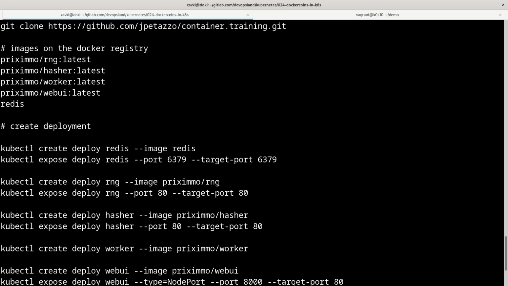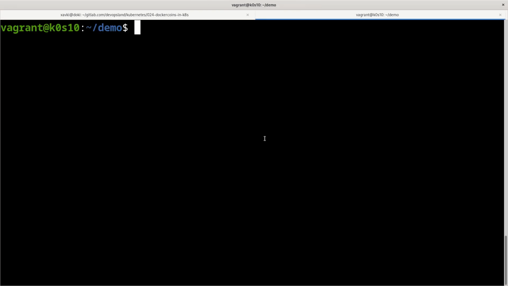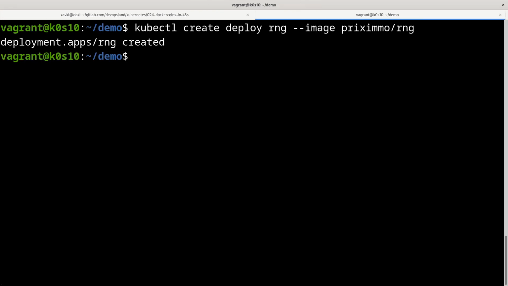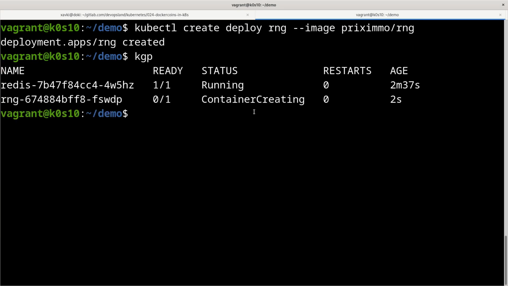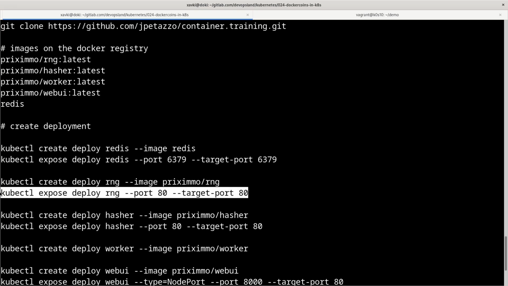Now, after defining and running this Redis, we can use kubectl create deploy rng --image=preximo/rng. Preximo, don't take care about it, it's my user inside the Docker Hub, and you can use it, of course. So we can put it, and we can check that, okay, we downloaded the image. And after that, of course, again, we can expose our RNG service.